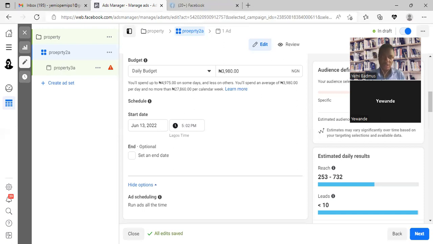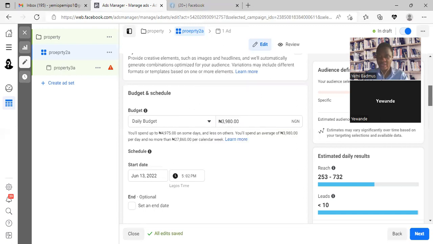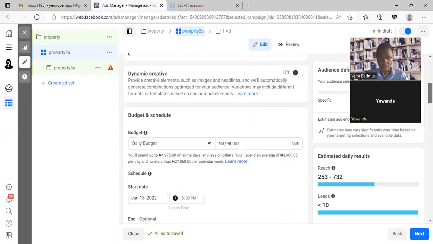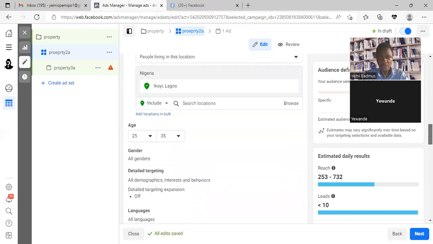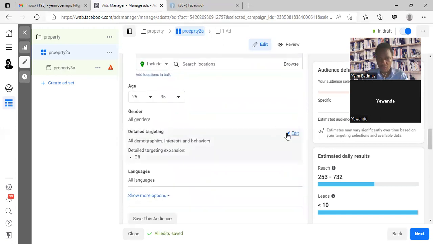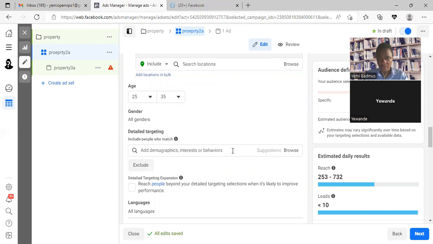Do you understand? This one's living in Ikoyi and likes this property. These people living in VI also like this property. Let me run over to these 2 different groups. Because the truth of the matter is that inside this detailed targeting, I didn't touch on it. Let me touch on this one.